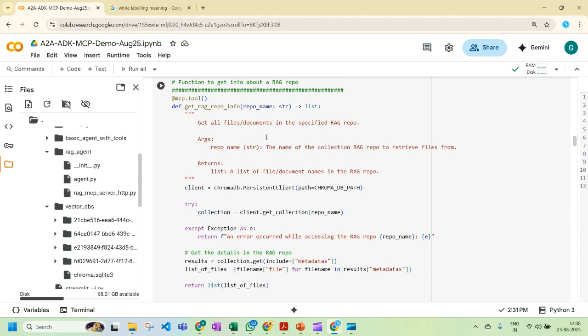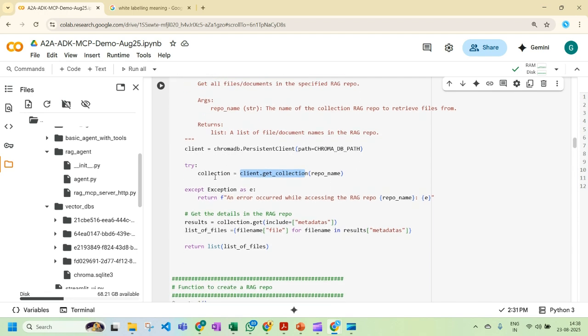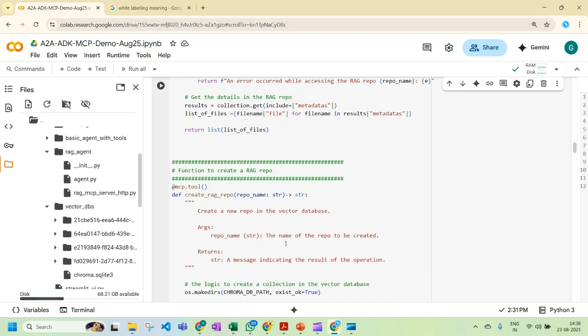You define the key aspect of that function within the doc string. Then you use get collection, right? And you pass on the repo name, which you pass on from your agent. And so once you have the collection, then you return the list of files. That is how you get the repo.